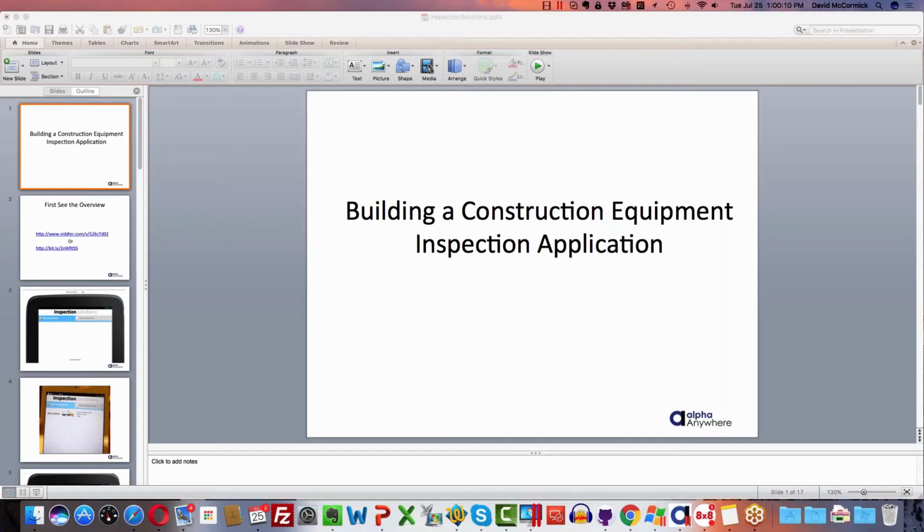Today I'm going to be going through the sample application that was built just about a year ago for inspecting basically construction equipment. But today's webinar could also be called a beginner's guide to putting together an offline data collection application for a phone or for a tablet.